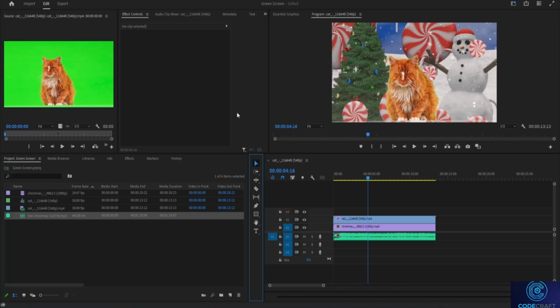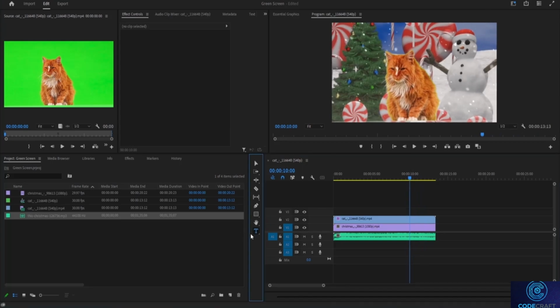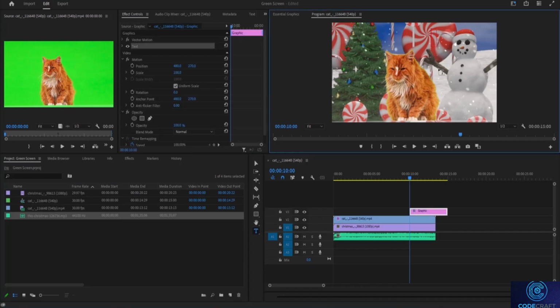And now if you want, you can add some text as well at the end. Let's add a text right over here. We're going to add some text right over here. Just use the type tool from here, place the cursor right over here, and type in Merry Christmas.